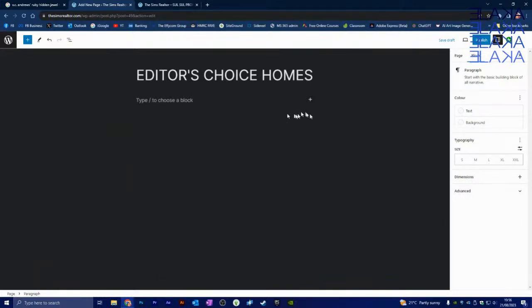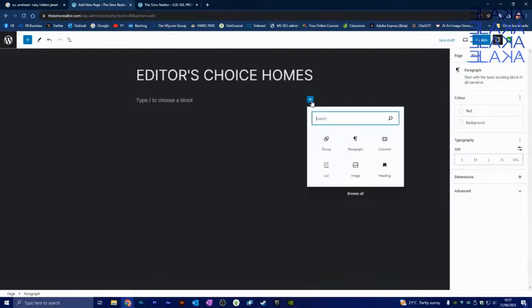Okay, so on this part, you basically have to go ahead and click the plus button. When you click on that plus, it's basically you adding a block. So when you click that, it gives you the options of the many blocks that you can implement into the page. Remember, this is not a post, this is a page, okay?